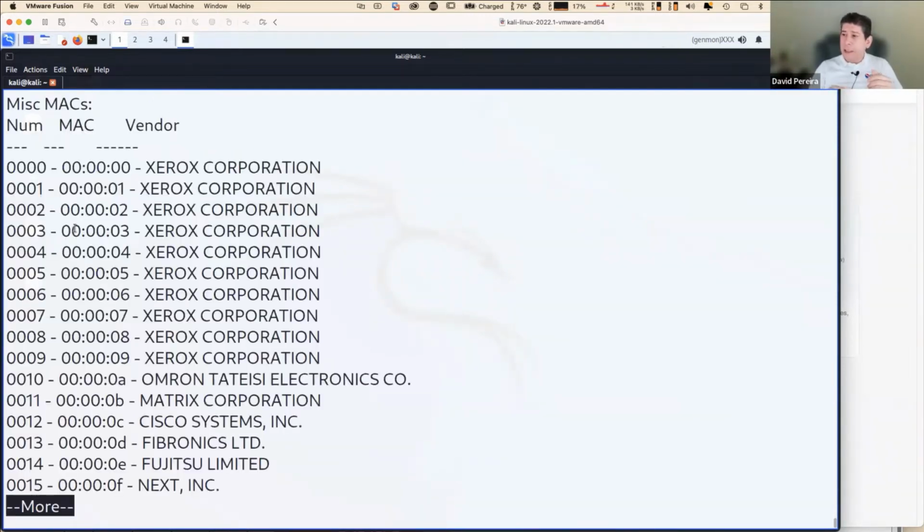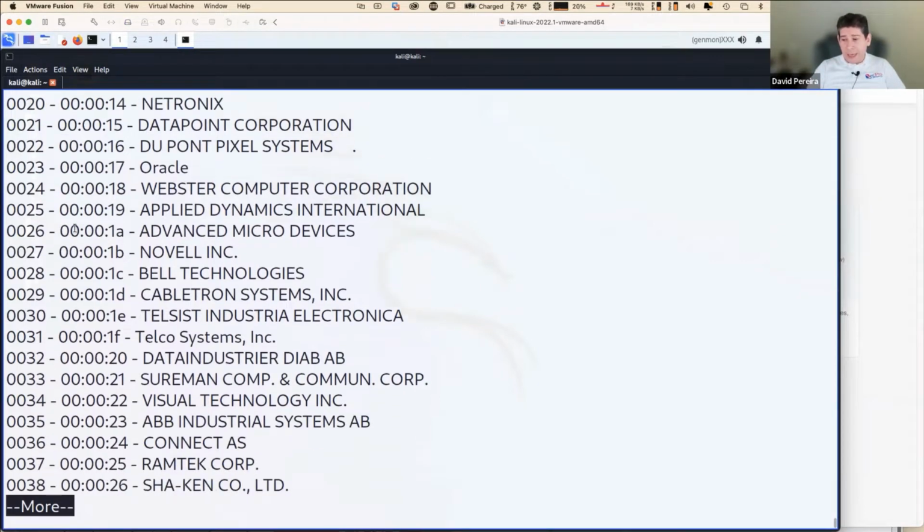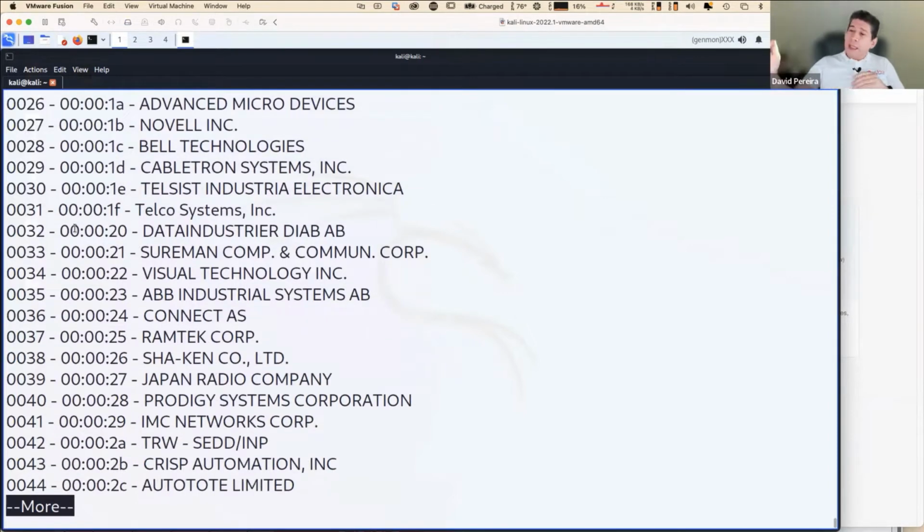So we can see page by page or line by line. If you hit space, you are going to change page by page. If you hit enter, you are going line by line, as you can see, 40, 41, 42, 43, etc. So as you see, the first three numbers identify the hardware vendor, you see?